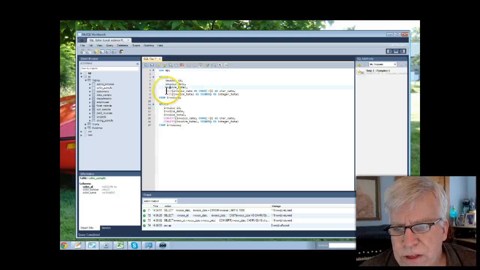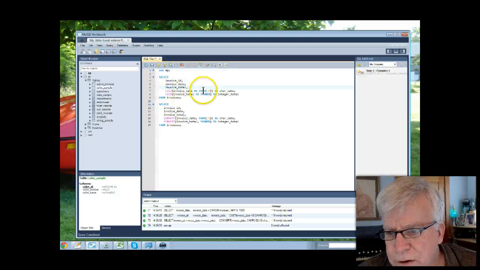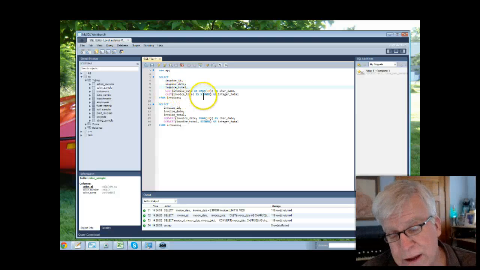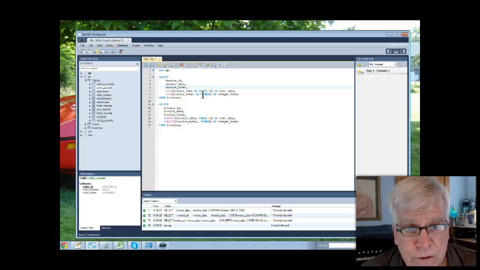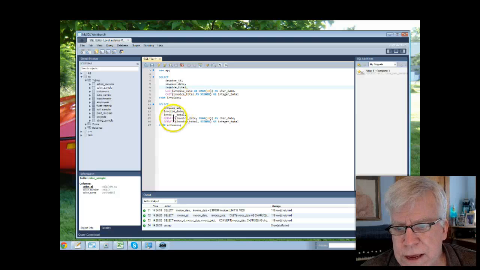We're going to run the cast function, and what this will do is convert the invoice date into a varchar, or a character. We're going to cast the invoice total as signed, which in this case means take a float, which has 2 decimal points, and turn it into an integer, get rid of the decimal points. And here is the exact same statement, but instead of using the cast function, it uses convert, and we'll get the same results.